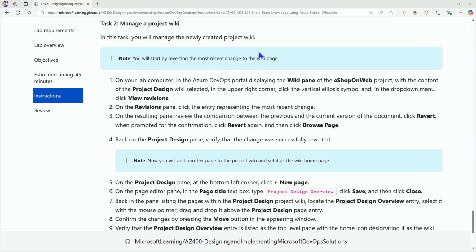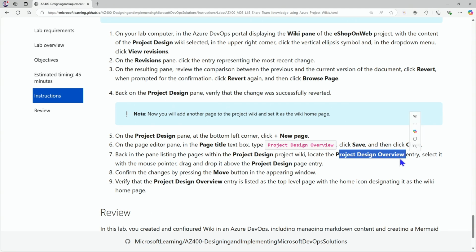Let's return to the instructions. So we want the project design overview entry. We want to select it with the mouse and drag it up above project design page entry, and then confirm the move. So that is the project overview, project design overview. Back in the pane, listing the pages within the project design.